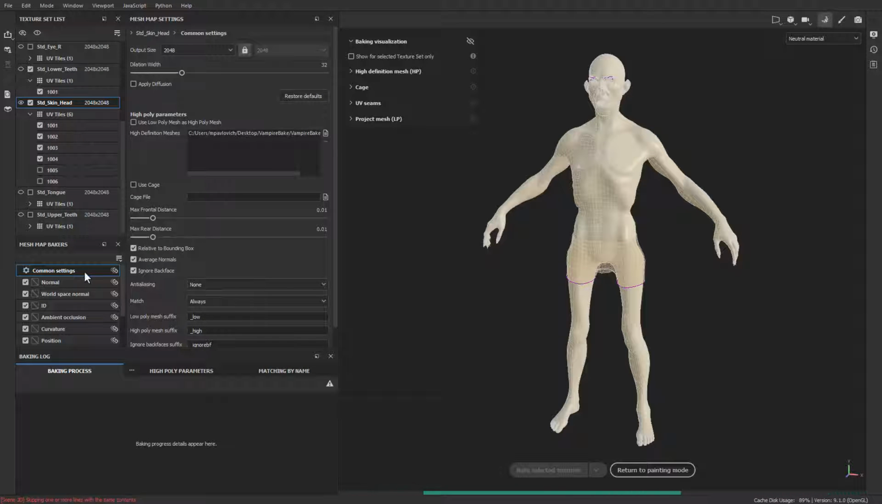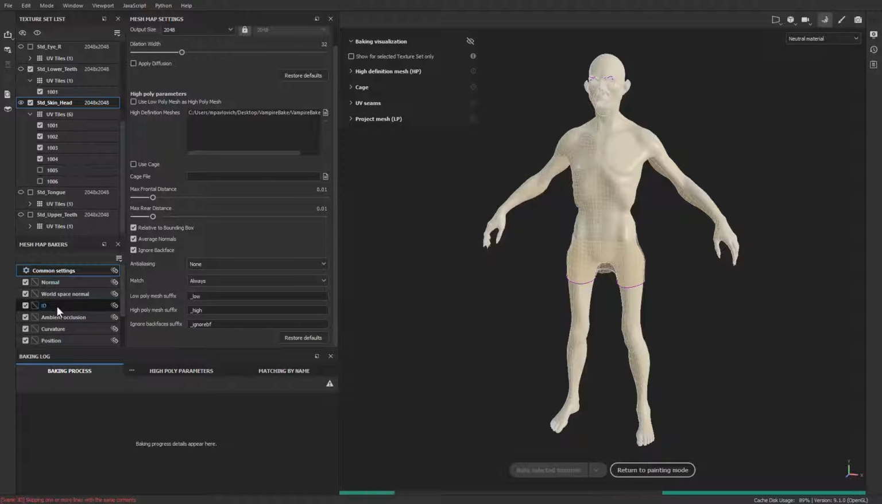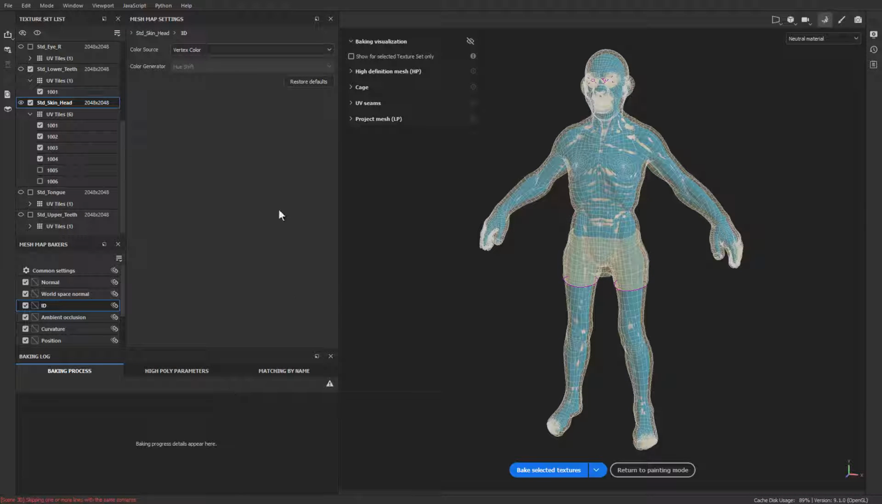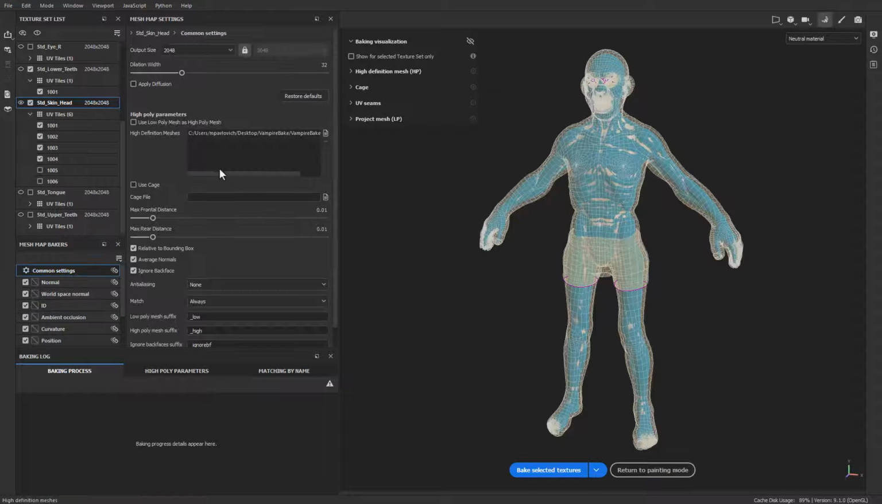Common settings are pretty fine at their defaults here, but just go into your material ID and remember to switch your material color out for vertex color. That way, when we go through and bake, it's going to bake our Polypaint to a material ID map. Once it's done loading in your high res, we can go up here to common settings, and you can see you can change your max frontal distance and rear distance.